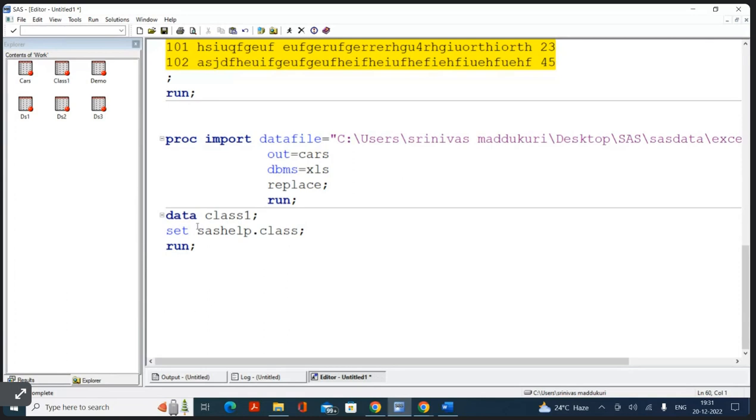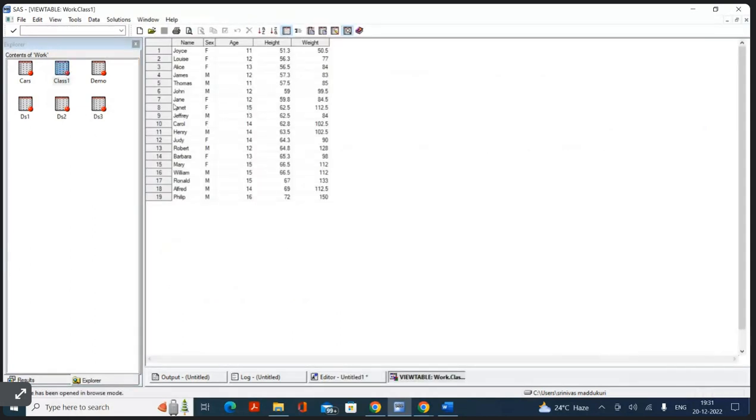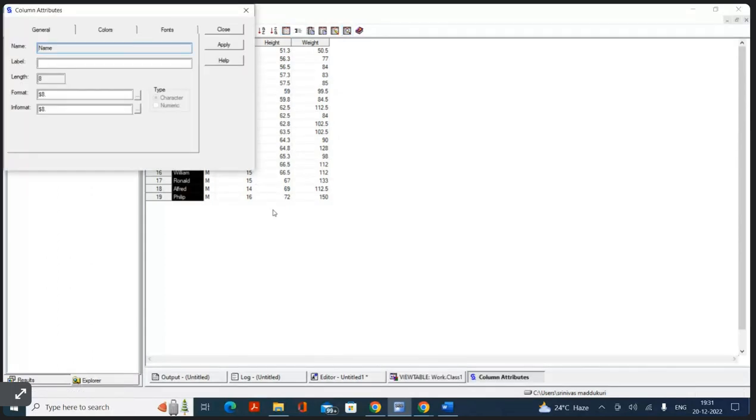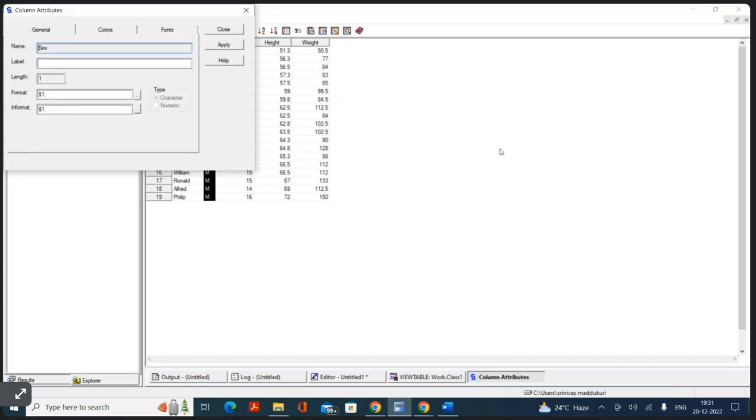Isn't it? So in SAS.class, we have the name variable, the sex variable, the age variable, height, and weight. Obviously, those variables will come into class1 also. Now, I will show you class1. If I click on the name variable, can you see what the length of the name variable is? 8. Can you see what the length of the sex variable is? 1.